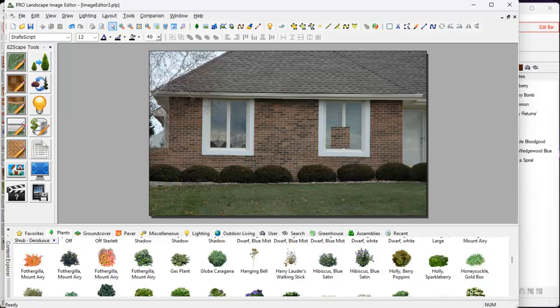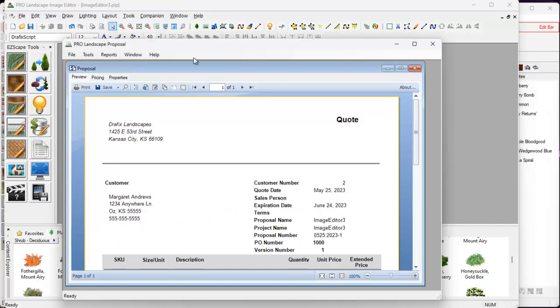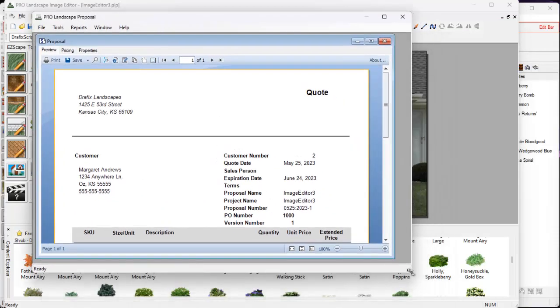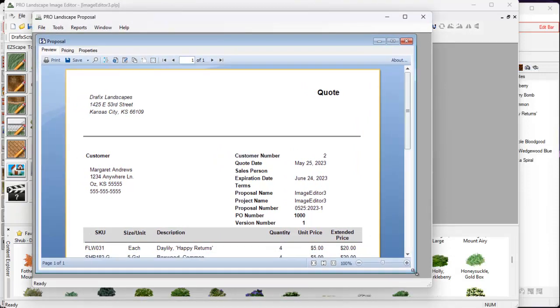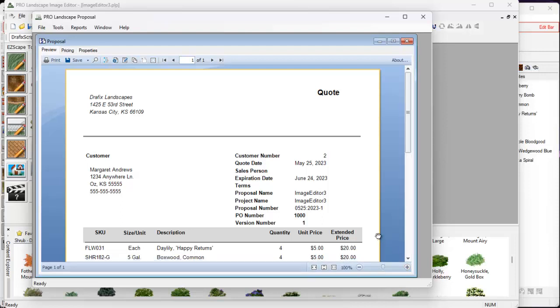Okay, now let's go ahead and move over to the proposal program. In proposal, what we've done is we've changed the report generator, which previously used Crystal Reports, and now we're going to use something called FastReports. Now the advantage that FastReports gives us is that it allows users to go in and change the formatting of the quote. This was not available on previous versions.